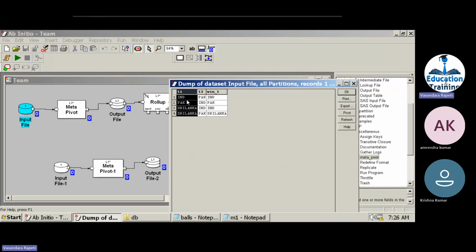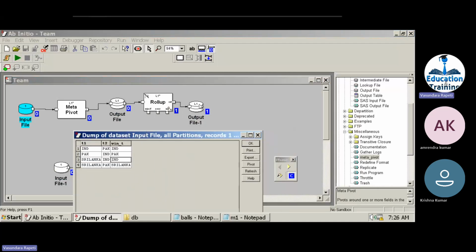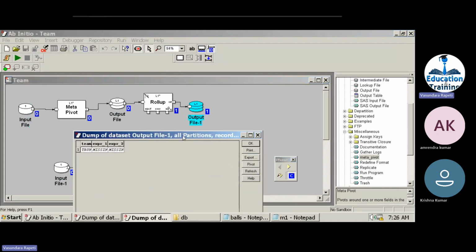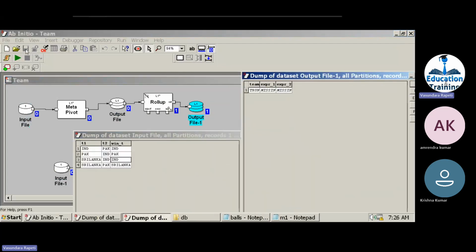Like this is the data. Team is there. India, Pakistan played. India won. Pakistan, India played. Pakistan won. Like this. So output is supposed to be the name of the team, total matches played, and the lost count or win count like that. I need to rerun it one time.